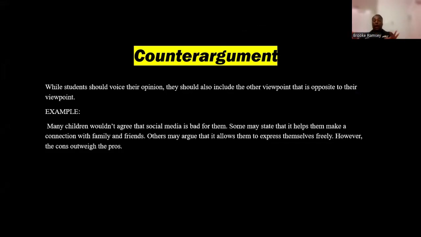So you have your statements on why you feel the way you feel, but you also want to include a counter argument. While students should voice their opinion, they should also show the other side of the topic. So, for example, we're going to use the social media again. Many children wouldn't agree that social media is bad for them. Some may state that it helps them make a connection with family and friends. Others may argue that it allows them to express themselves freely. However, the cons outweigh the pros.